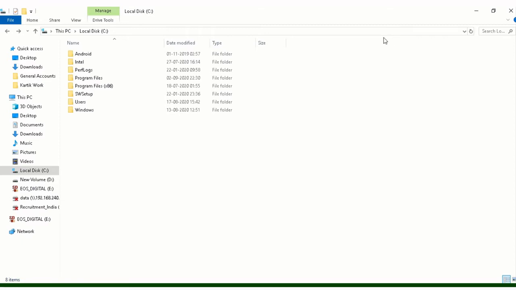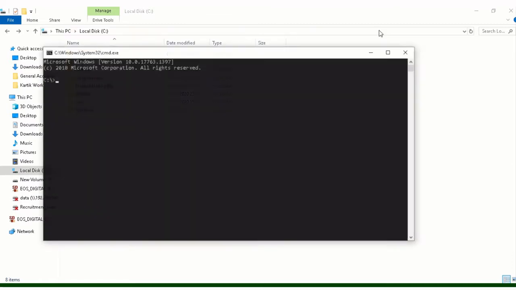Hello friends, so today we are going to download Angular. Before downloading Angular, we will check whether Angular is present or not.